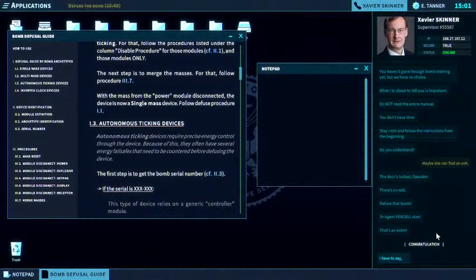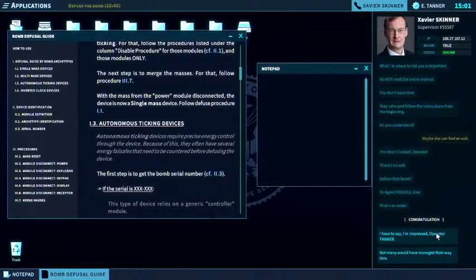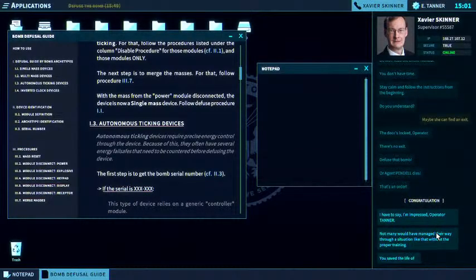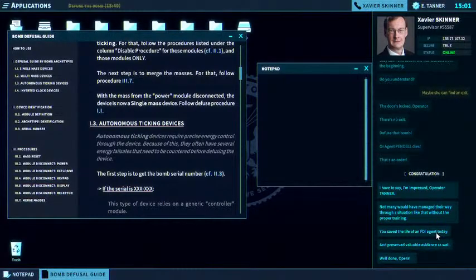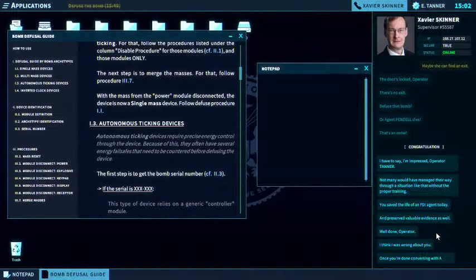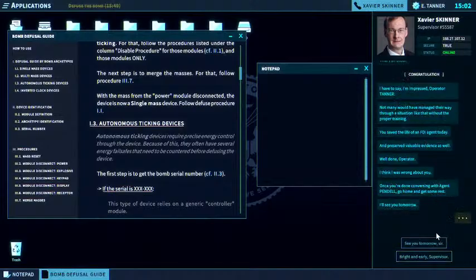I have to say, I'm impressed, Operator Tanner. Not many would have managed their way through a situation like that without the proper training. You saved the life of an FBI agent today, and preserved valuable evidence as well. Well done, Operator. I think I was wrong about you. Once you're done conversing with Agent Pendle, go home and get some rest. I'll see you tomorrow.